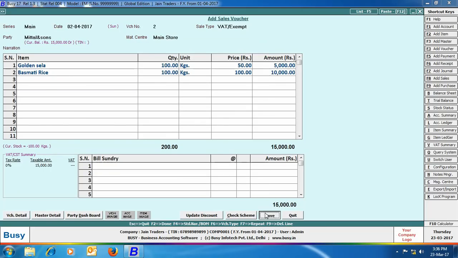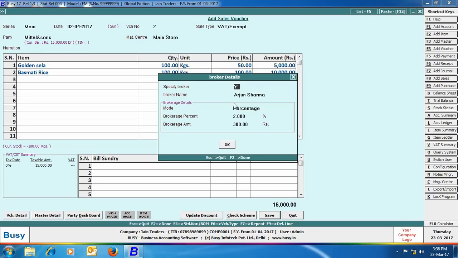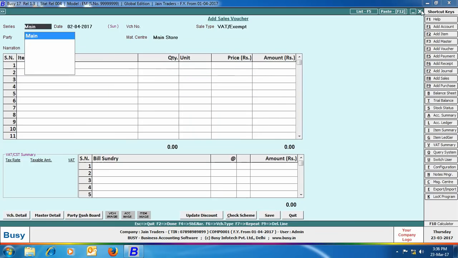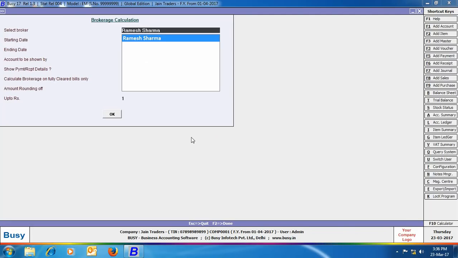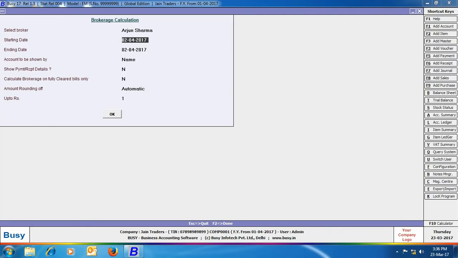Click the save button to save the voucher. On saving the voucher, the broker details window appeared, in which we have taken the broker as Arjun Sharma and specified the percentage as 2%. Now, let us have a look at the Display Brokerage Calculation report for one broker, that is, Arjun Sharma.